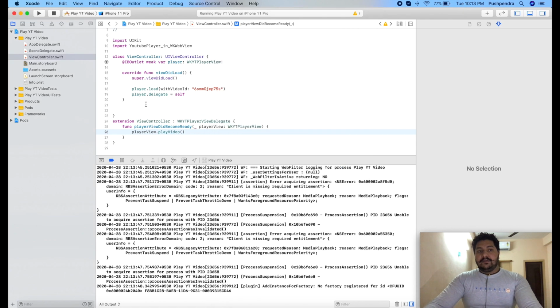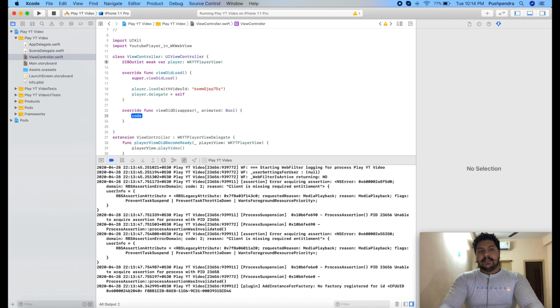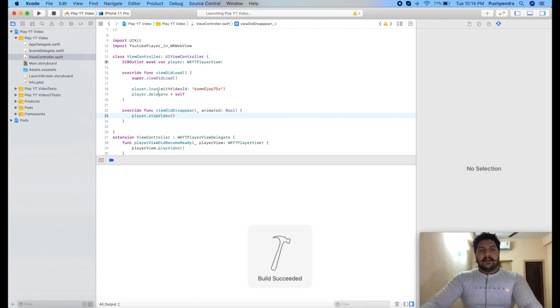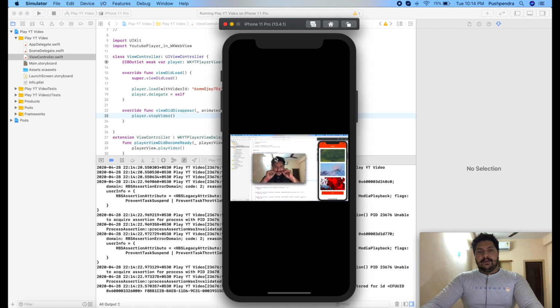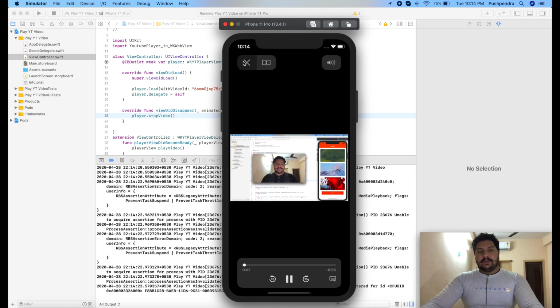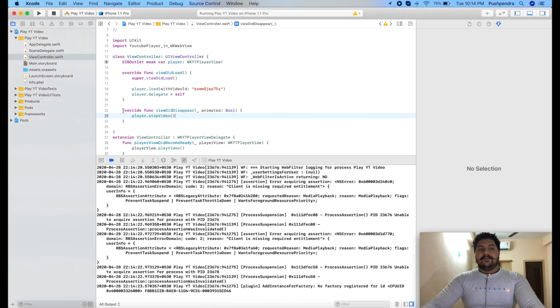Now what you need to do, whenever you close any window or the current view controller, in viewDidDisappear, you need to call player dot stop video. Okay, so now again we will see. Now it will play, and once you close the player, let's say you are on some different view controller and on close of that you want to stop this video, this is the function you need to call.